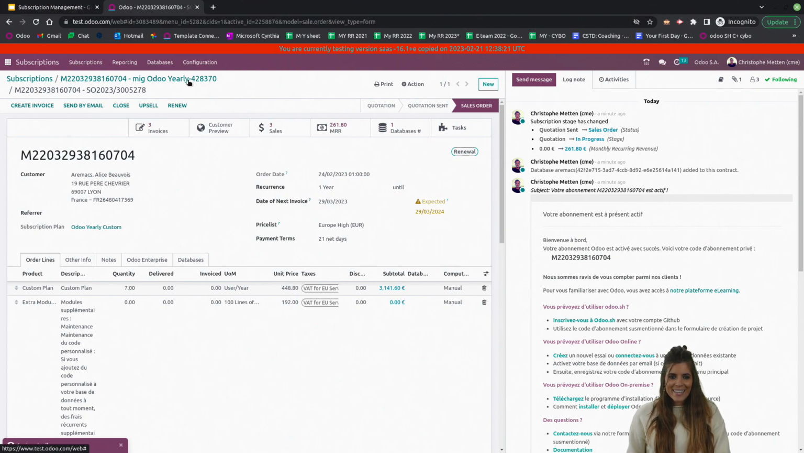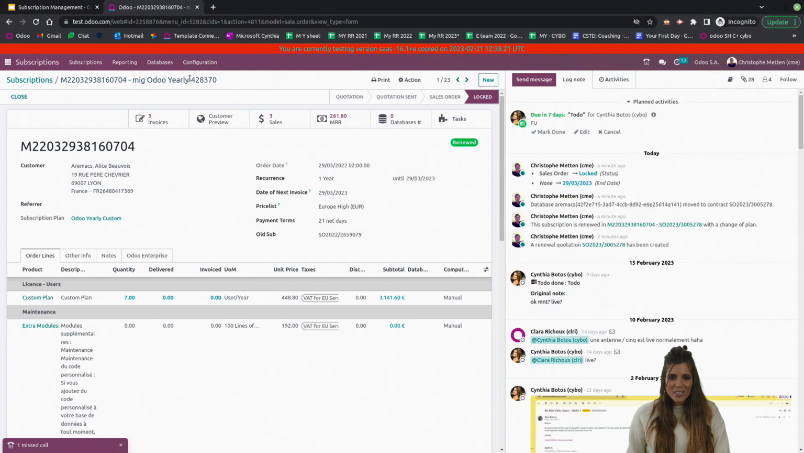So nice. I can go back to the old contract if you want. You can see this is the sales order number 1. Okay, there is nothing here. Okay, 0 database because it was put directly on the new contract thanks to Odoo.